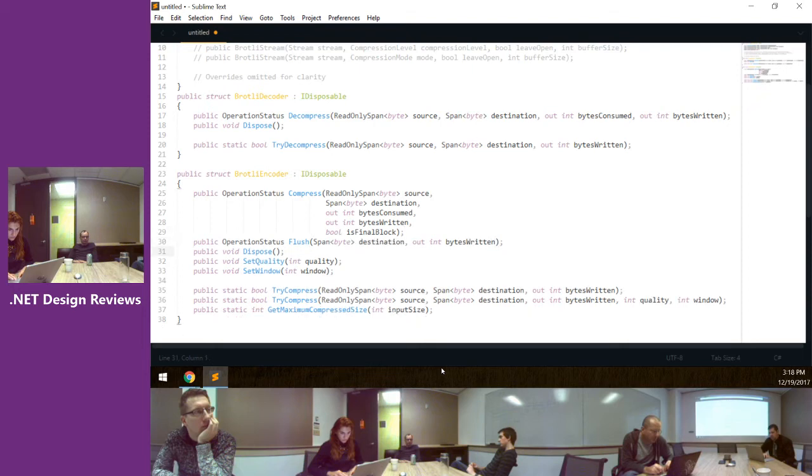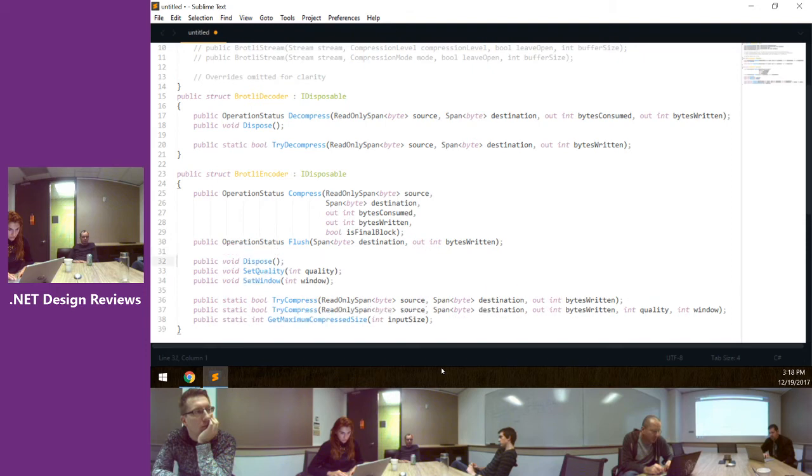So should we have is final block in flush? I don't think so. I think flush should only be for the case where we have intermediate data. Otherwise, you have two APIs that do the same thing. You can basically flush and then send 0 bytes and call it with is final block true. I see. Yep. Okay.